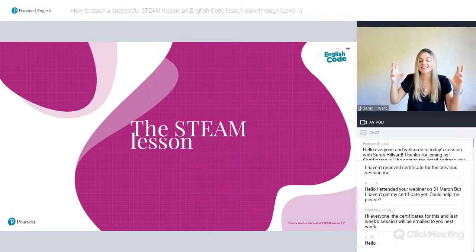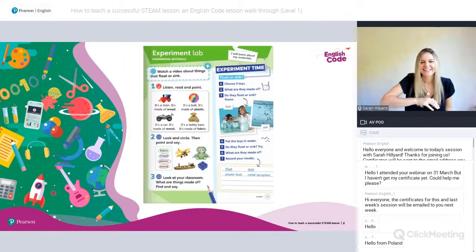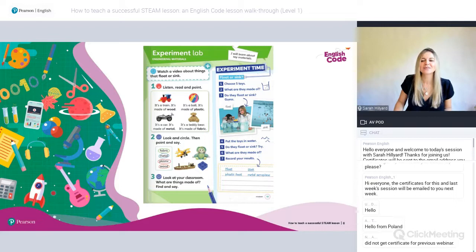The other sections in the course book are Story Lab, or Language Lab, or Phonics Lab. The word lab instantly makes you think of science, doesn't it? So it's all connected there too. So the lesson that I will walk you through today is an experiment in which students will learn about different materials that toys are made of and test to see if these materials sink or float.